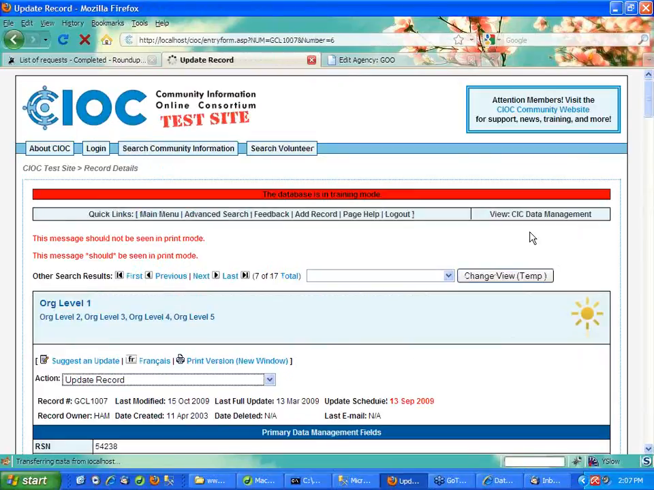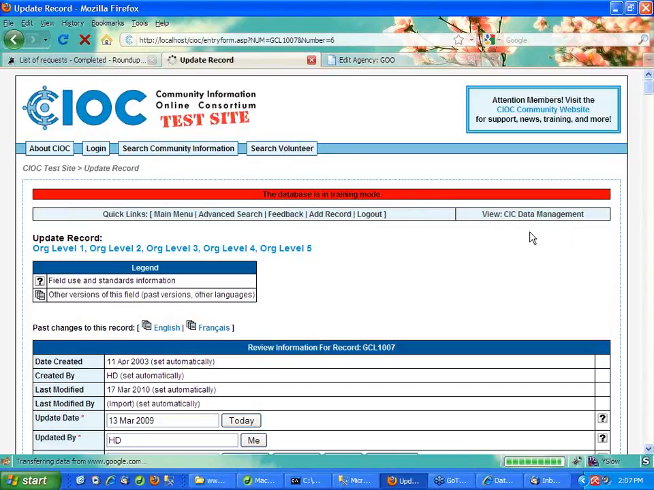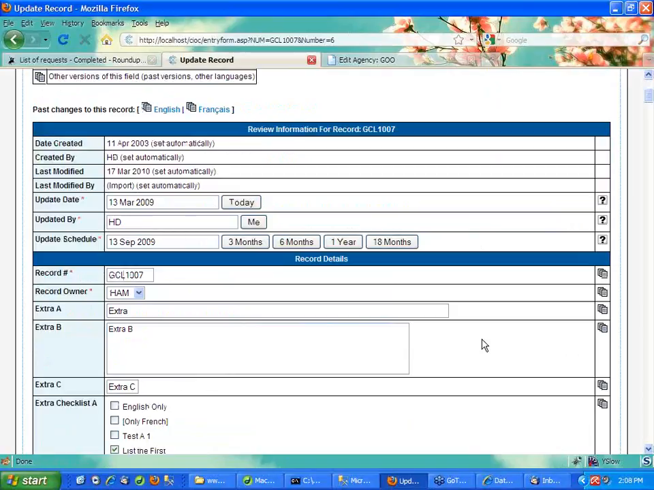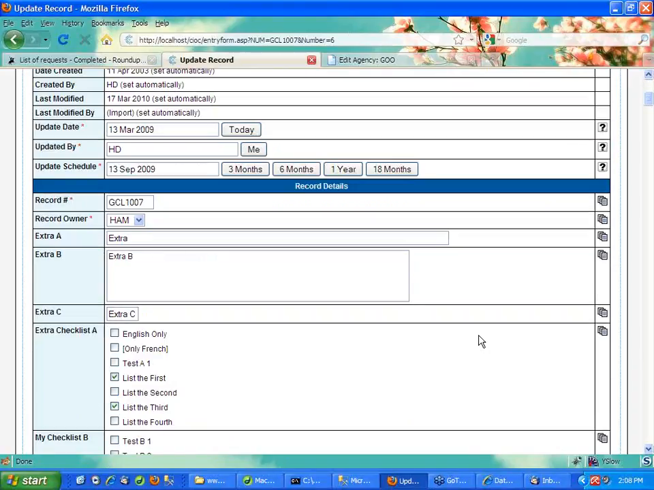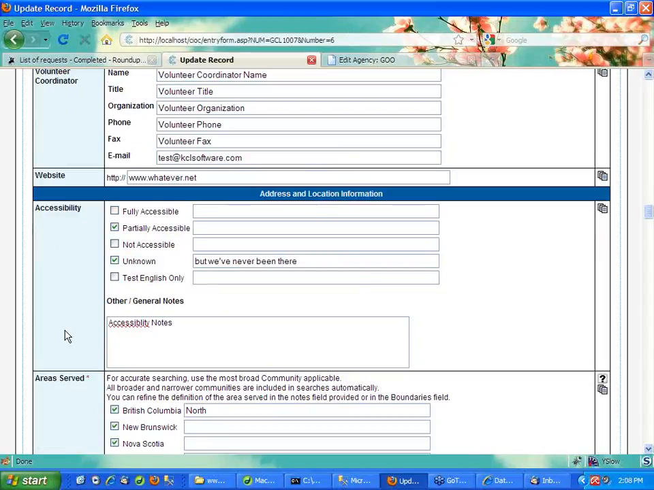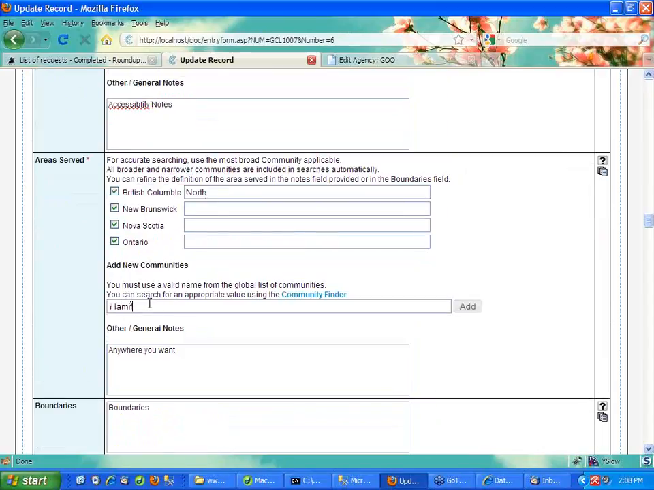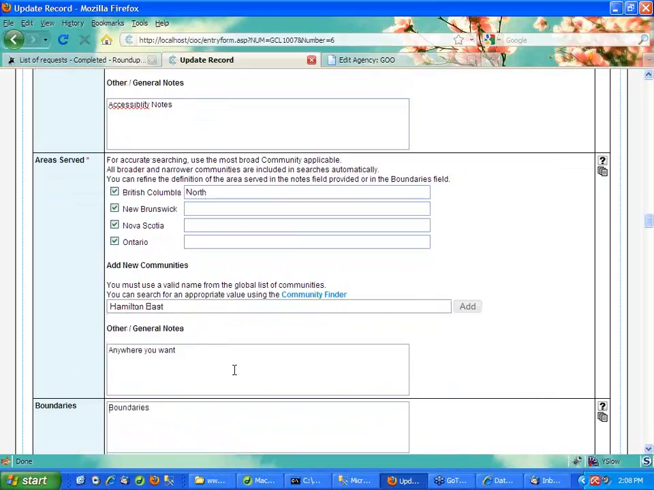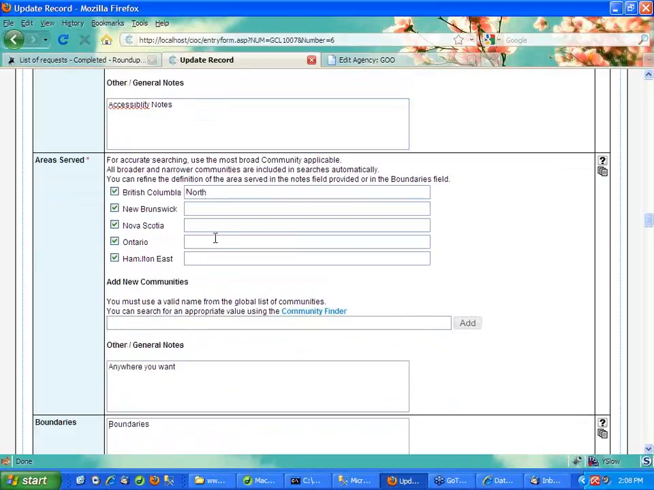So the same type of autocomplete has come into play on various fields in the community information editing form. I'm going to go through them one by one so that you can see where the changes have been made and what they do. Area served is the first. It works just like I was showing in the volunteer software. I can pick and then either hit the Enter key or the Add button, and it will add it.